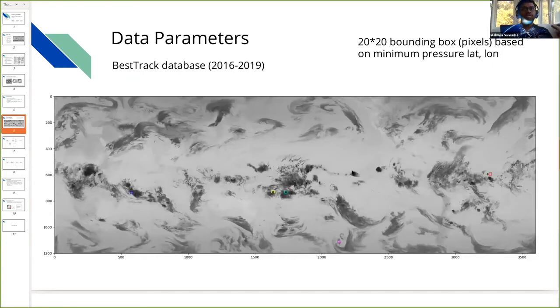Okay, so the data that we have is from the BaseTrack database from 2016 to 2019. For data pre-processing, we have the center coordinates of the tropical cyclones, and we are creating bounding boxes of 20 × 20 pixels around the centers. In that way, we provide this kind of input to our model, and then we expect the model to learn to detect these cyclones and classify them into different intensities from the 4 classes that I just showed on the previous slide.